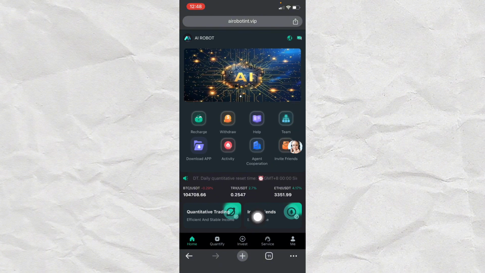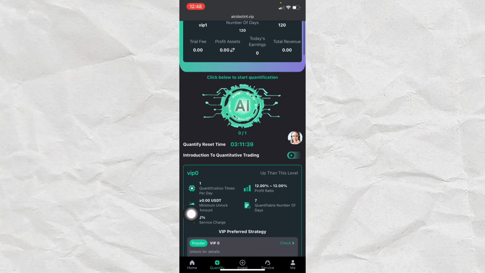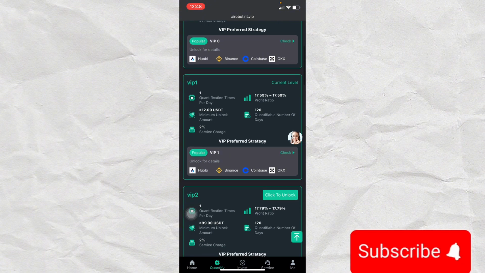First thing is for you to come to this aspect which says Quantify. Once you get to the Quantify section, all you simply need to do is invest in any of these products. Let me let you know how the investment works on this platform. You have the VIPs, VIP 1 up to VIP 12. For VIP 1, you have to invest an amount of 12 to 98 USDT, and each and every day you are going to get 17.59%, which is equivalent to 2.07 to 16.89 USDT as a daily income for VIP 1.